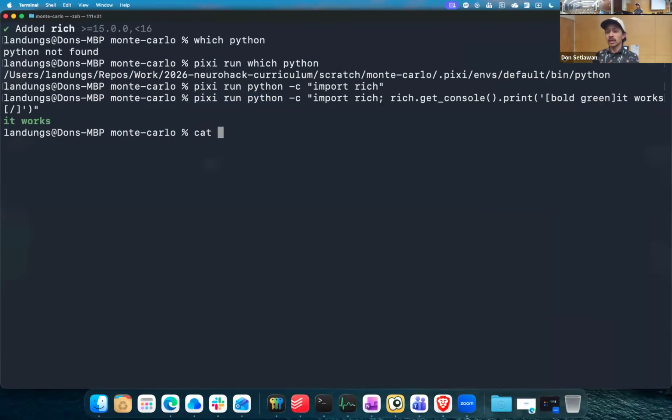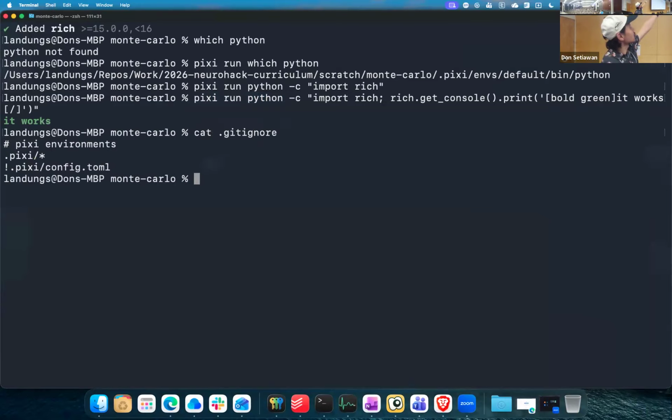If you do cat .gitignore, you could see there it's actually ignored because this is just where your actual binary will be downloaded to. So it's all local. It doesn't mess up any sort of system setup that you have. Every single binary is installed within your local project directory.